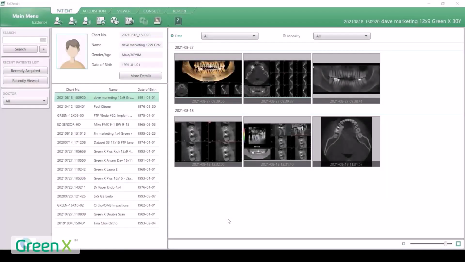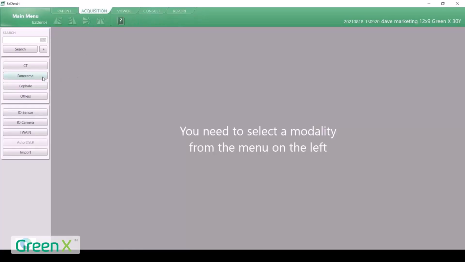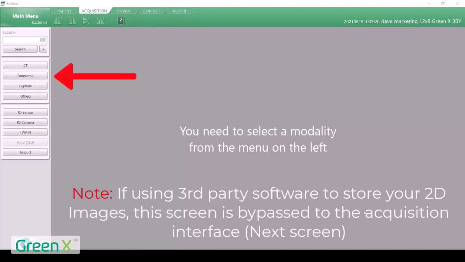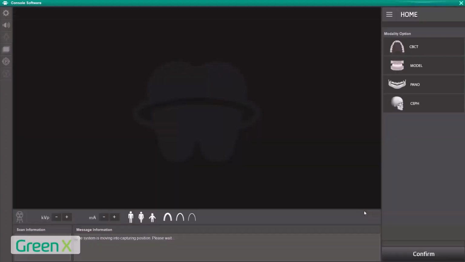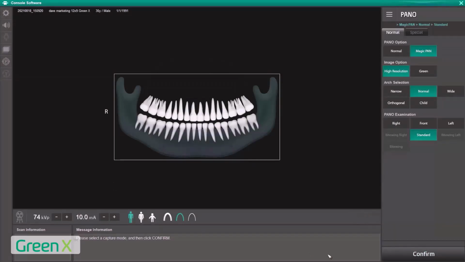To take a 2D panoramic image with our patient chart up within EzDent-i, we're simply going to click on the Acquisition tab on the top of the screen and select Panorama from the panel to the left. It will then take us into the interface screen to select our options. First, we start with patient gender: man, woman, or child. Note, the system will automatically select child if the age of the patient is 12 or under. To the right of gender, we have exposure-based settings based on the patient's density size. Options are hard, standard, or soft.